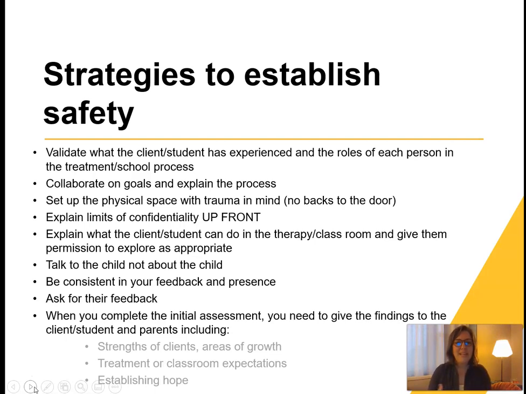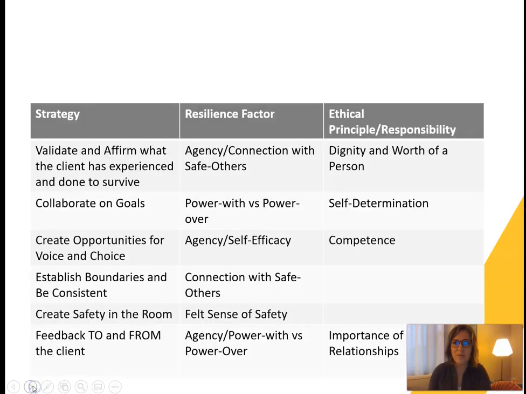And then when we complete that initial assessment, we give that findings to the client and to the parent. And we talk about their strengths. We talk about their areas of growth. We talk about their treatment. And then we always want to make sure that we are giving the hope and encouragement like, hey, we're going to work through this. We're a team. You're in charge of your team, and we're here to support you.